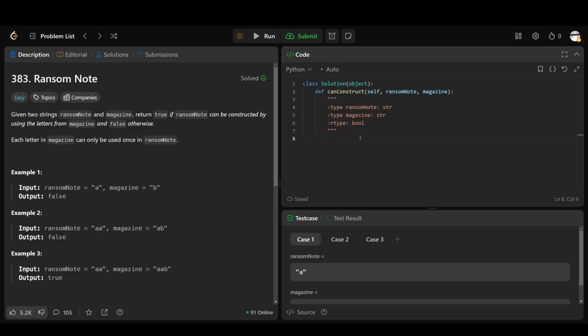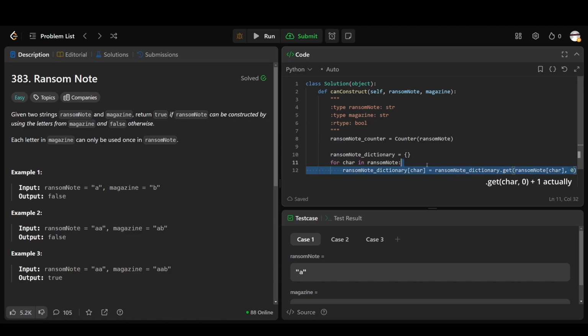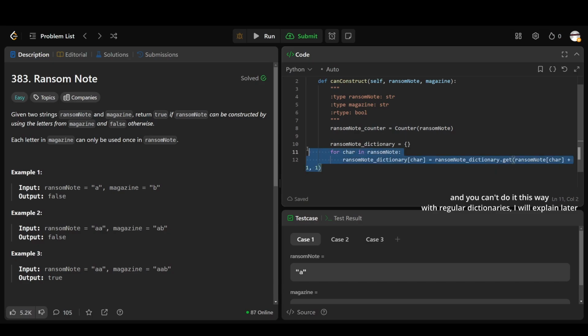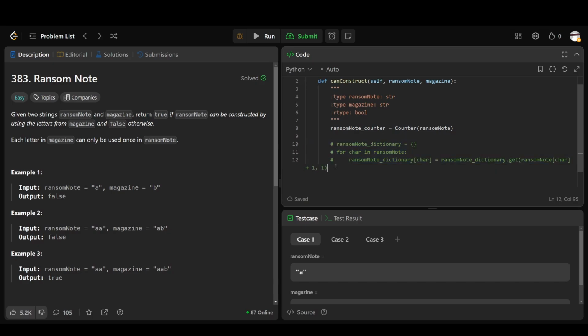So let's make a ransom note counter. And if you don't know what this is, it's basically the same as making a dictionary. So let me do the dictionary equivalent just to show you. Now this piece of code is 2 lines longer, but it's basically equal to making a counter like this. So if it turns out that you're not able to use counter, just do it like this, where you initialize an empty dictionary. So let me comment this out and then continue with my approach.